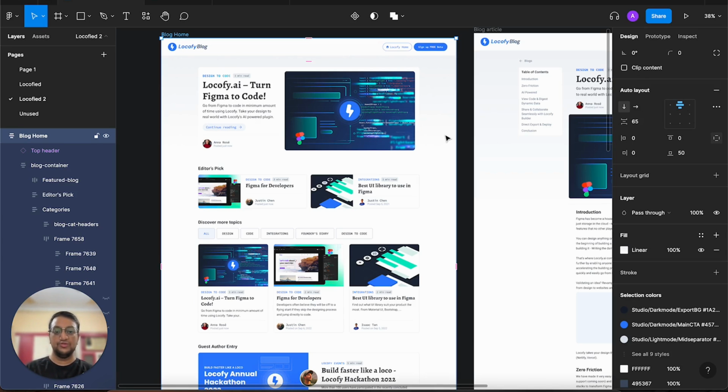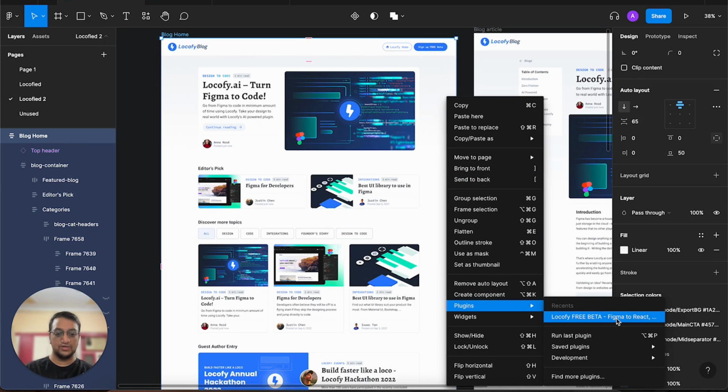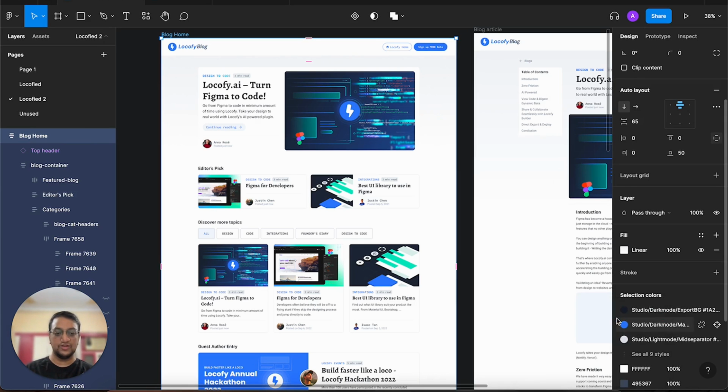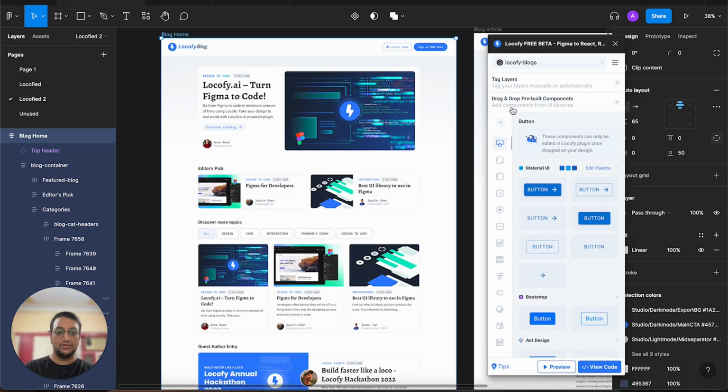Let me quickly introduce you to the Locofy plugin. You can right click anywhere, then click on plugin, then click on Locofy. Immediately you will notice two widgets over here: tag layers, which is the most important feature of Locofy, and drag and drop pre-built components. This widget allows us to rapidly build our apps by providing us with a set of pre-built UI components that we can quickly drag and drop into our design files.